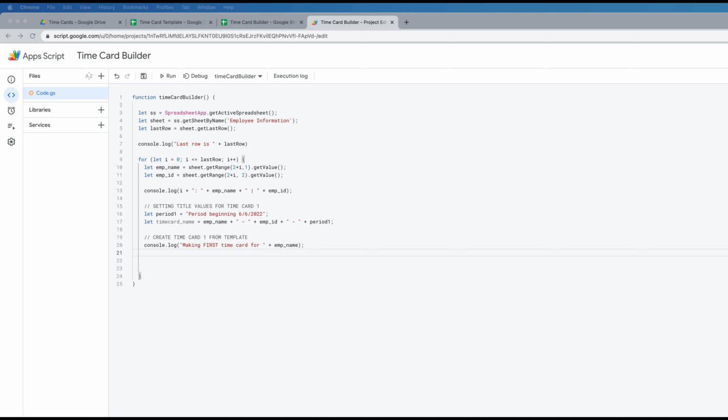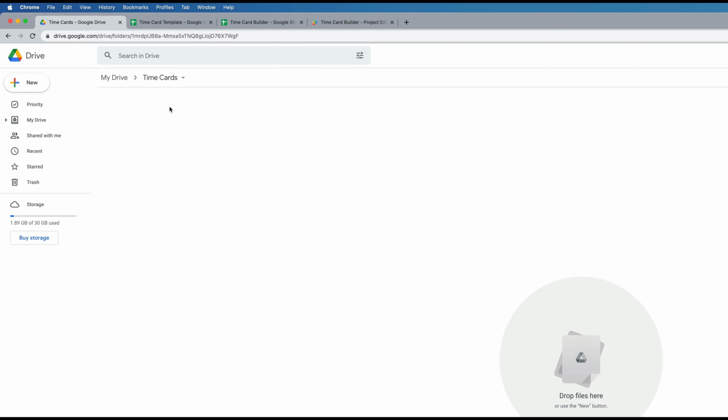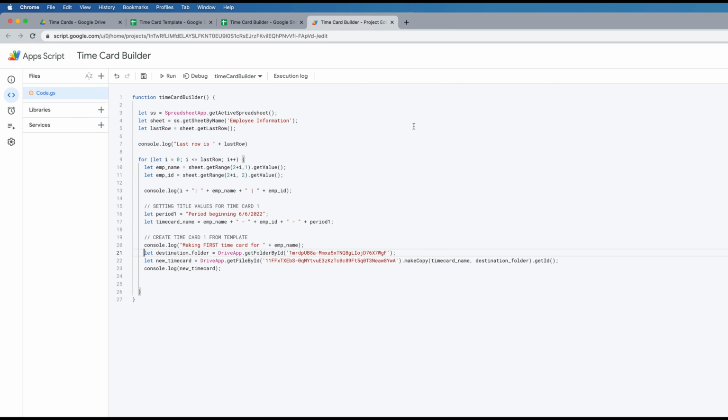Just for the sake of time, I'm going to copy this code in, but I'll walk you through it. What we're going to do is define where we want these cards to be stored. So I'm creating a variable called let destination folder equal DriveApp, because now we're working with Google Drive inside this app, not just with the spreadsheet. So let DriveApp.getFolderByID, and then the ID of the folder that we want. If we look at our time cards folder, it is this ID up here in the URL that starts with 1MRD. We copy this and we go back and make sure that this is the ID that we're giving to this function of getFolderByID.